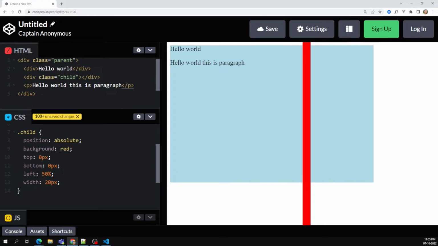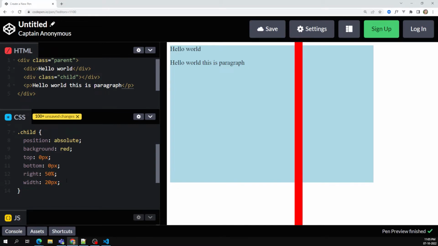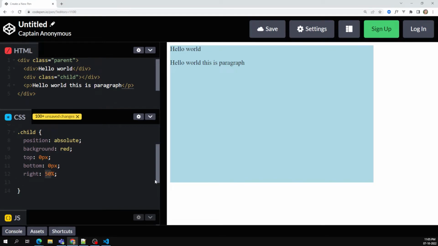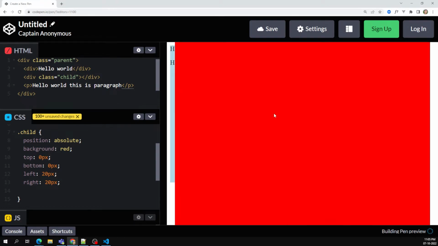Now for example, let's say that I want it in such a way that from the top it is here, from left it is here, from left 50%, or otherwise from right it should be 50%. So for example, if I try to remove this 20 pixel, see what will happen. From left it should be 20 pixel, and right it should be 20 pixel. Now if I try to maintain here, see what will happen.